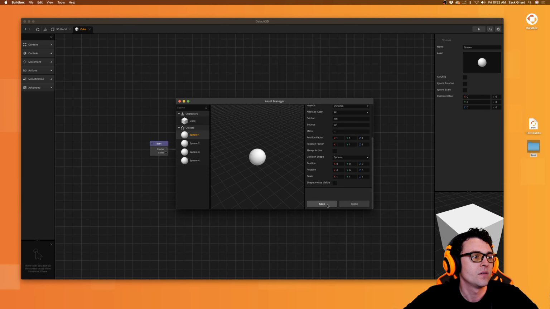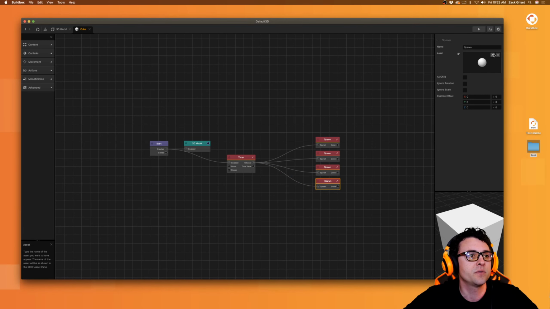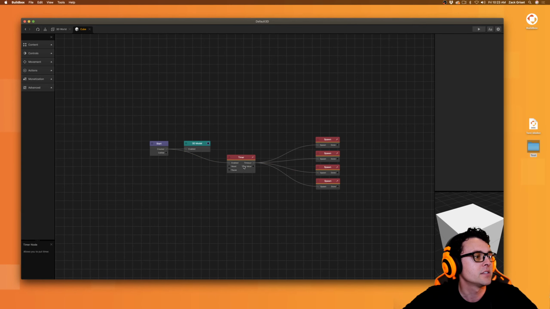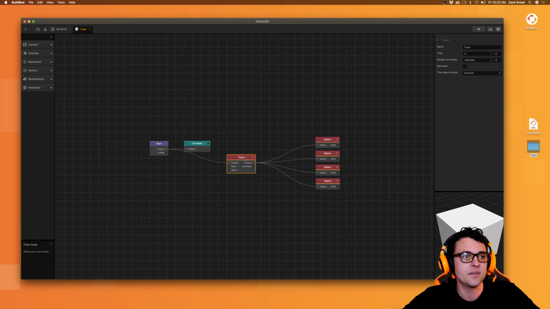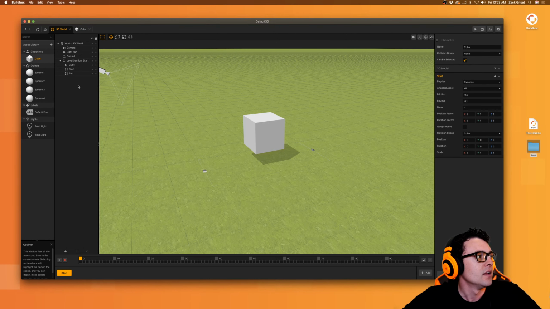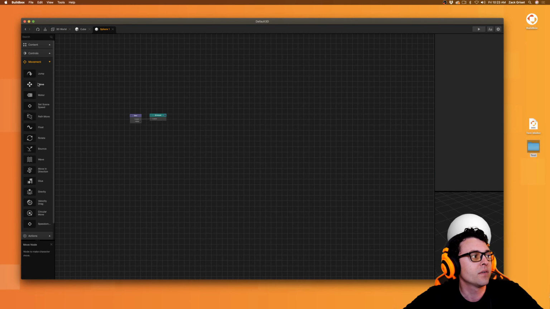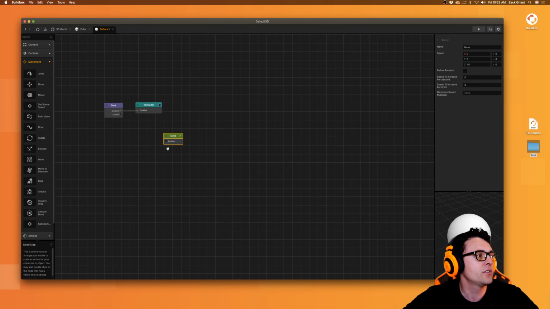There's probably a faster way to do this now that I'm going through it, but it's okay, we're almost there. Now we're spawning this stuff, but they're all going in the same direction, so that's no good. So we need to go into these spheres node maps and add a little bit of movement. You can do something like this.